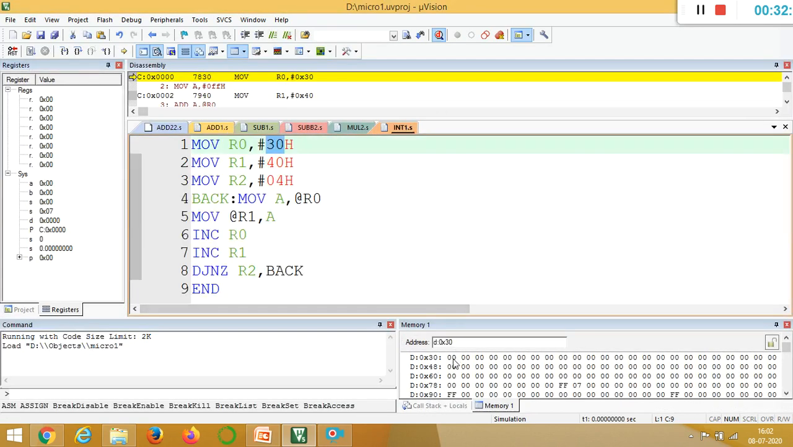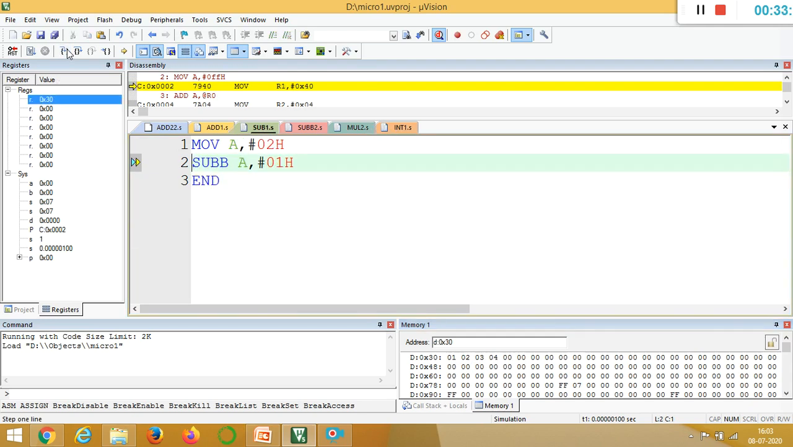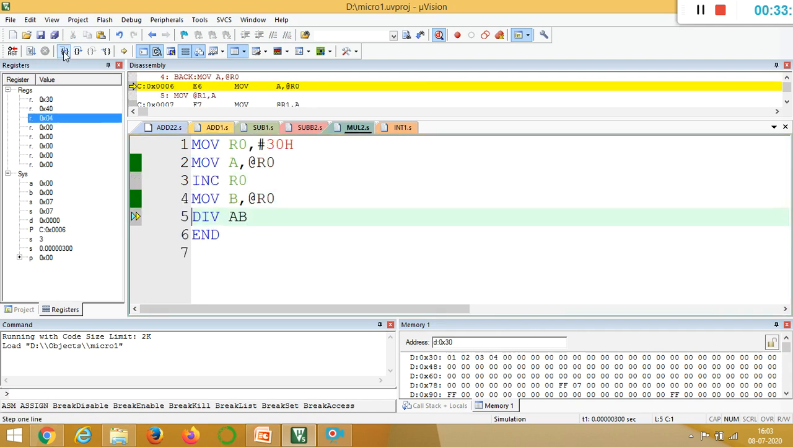So now I will store 4 values in 30, 31, 32, 33. 1, 2, 3, 4. So 4 values I stored in 30, 31, 32, 33. Now I will go for execution. So first you can see 30 value is moved in R0. Next 40 value is moved in R1. Next count 04 is moved in R2. You can see the register values here.